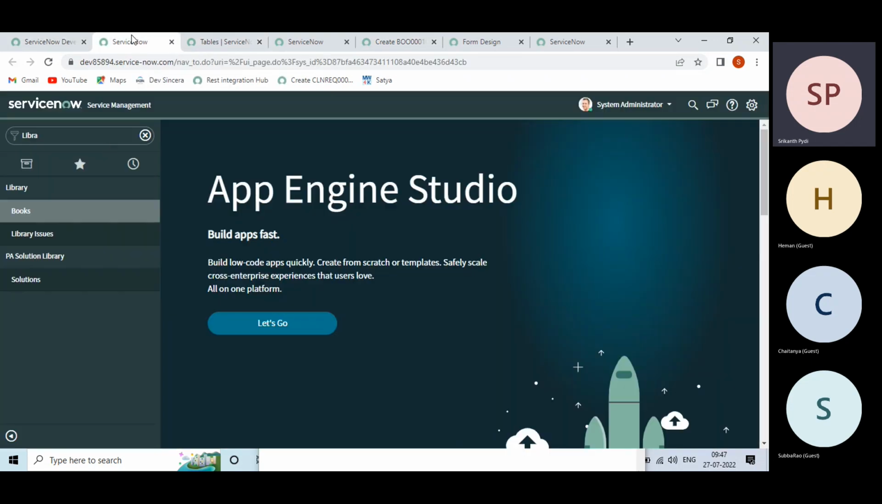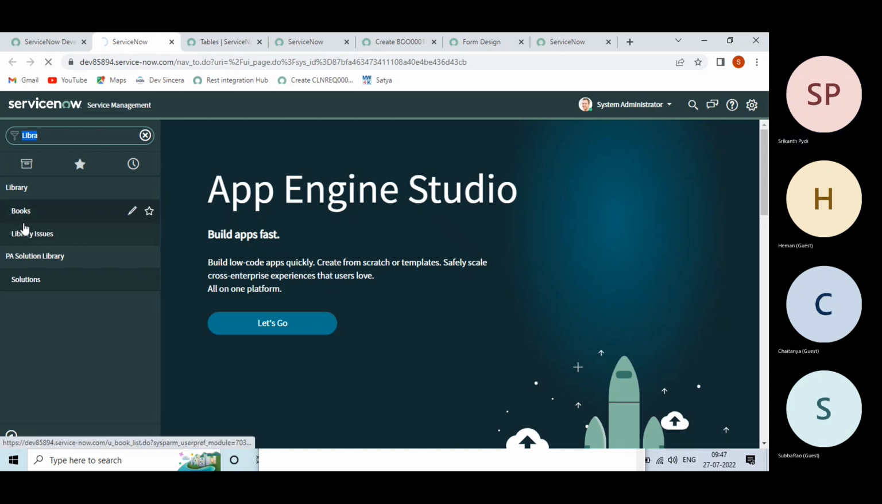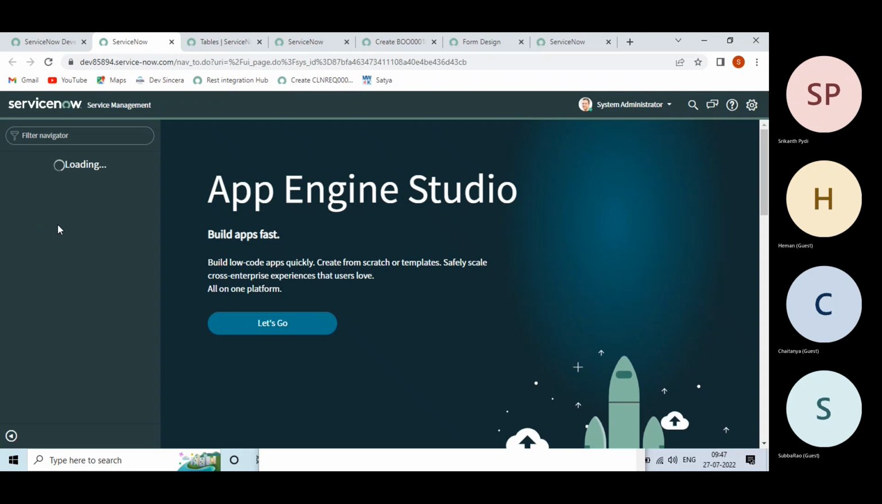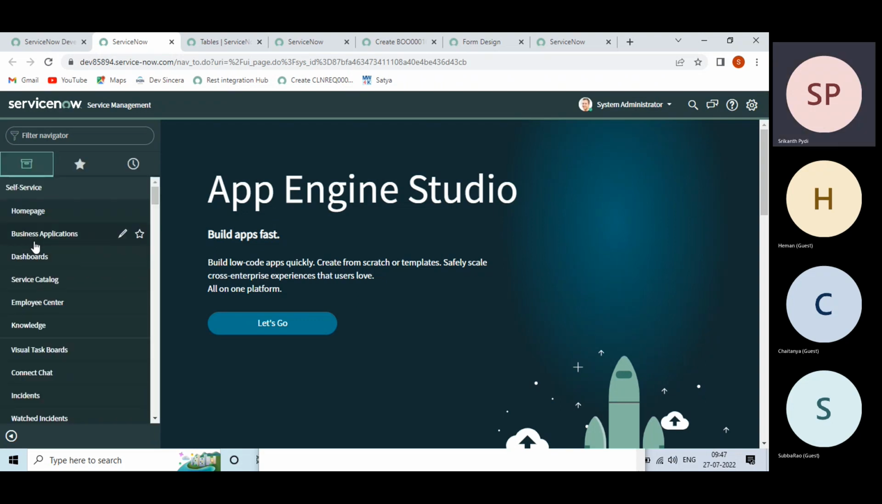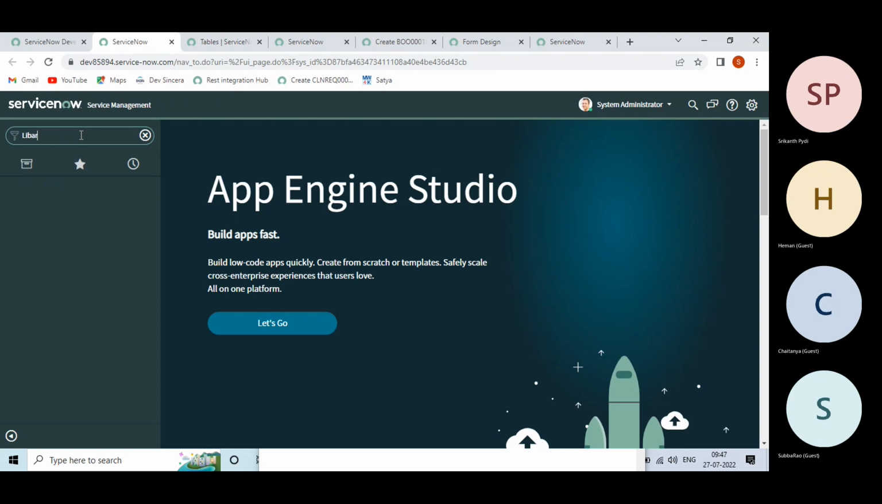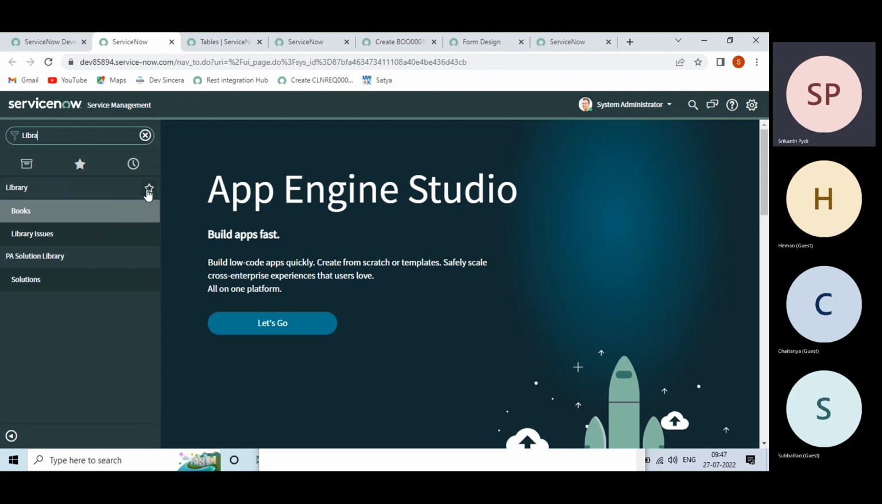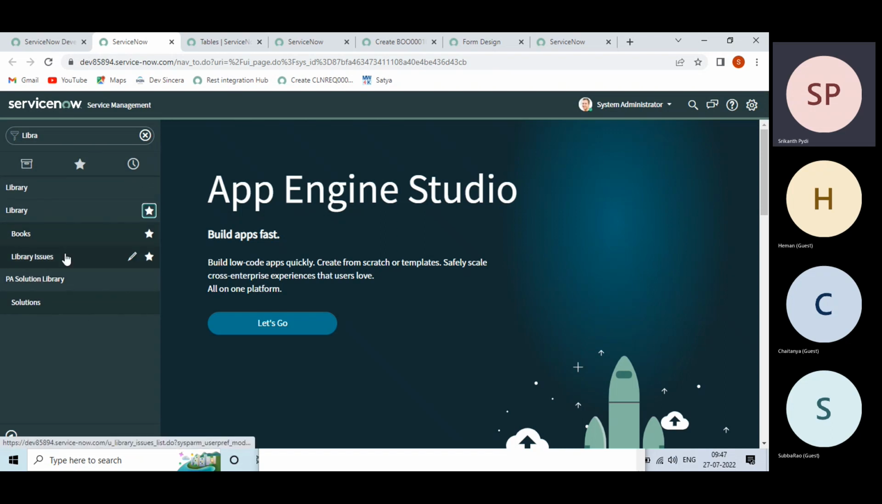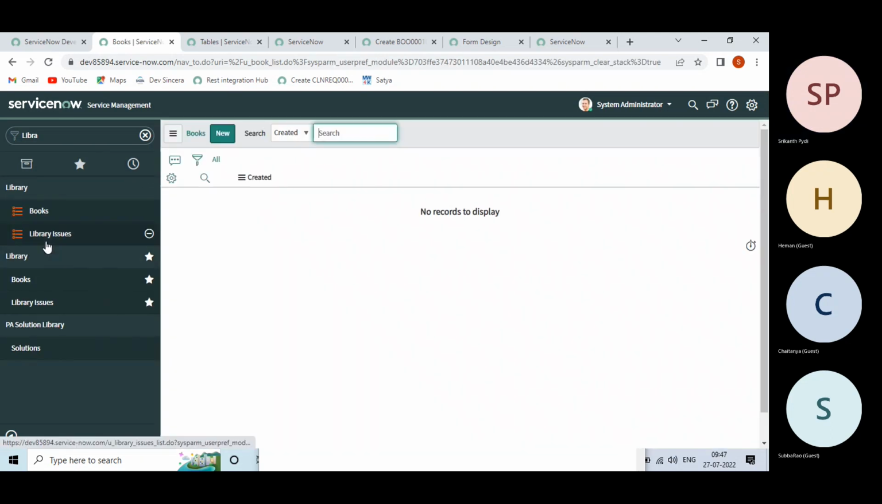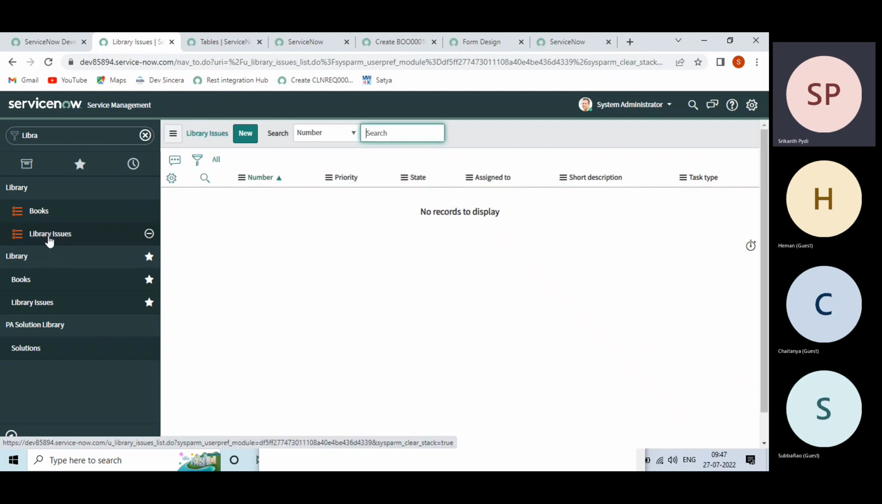Now going back to the library application, scroll up. You have books and you have library issues. Okay, come to library and make it a favorite so that it will always be available on the right hand side, easy. So now you have books, you have library issues.